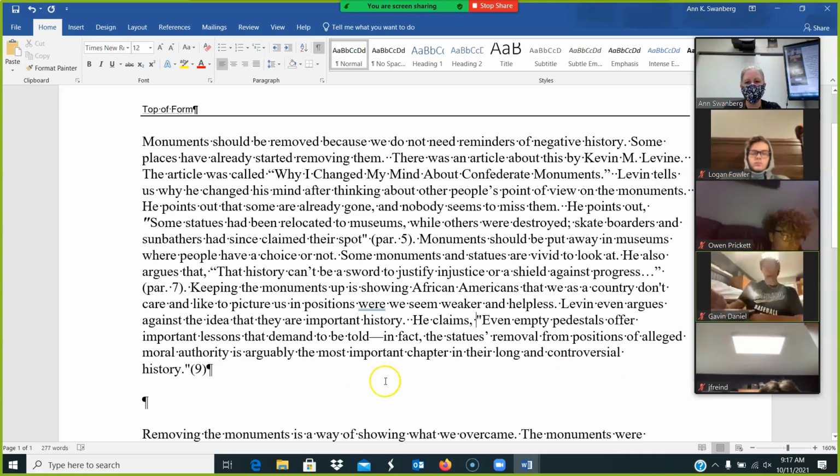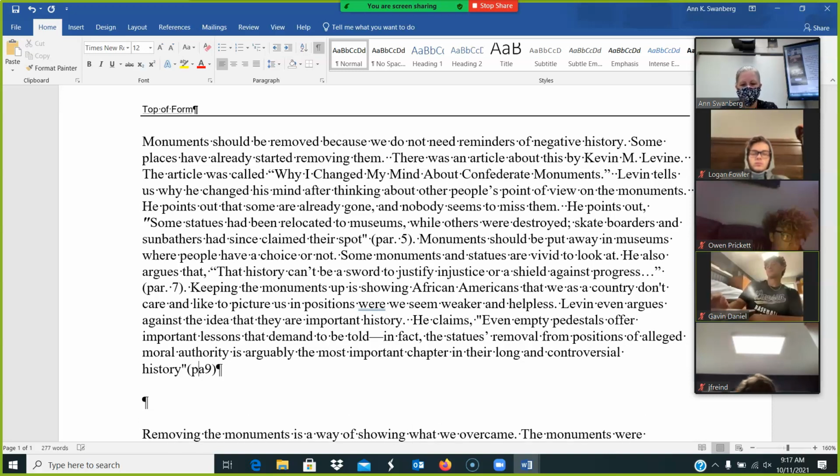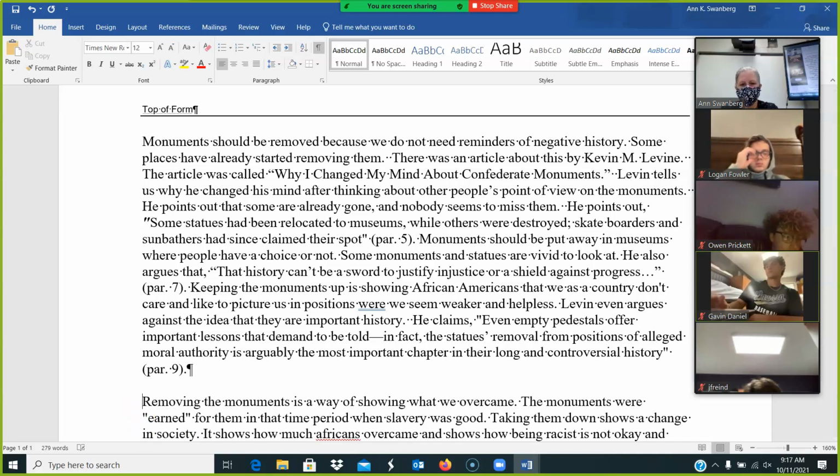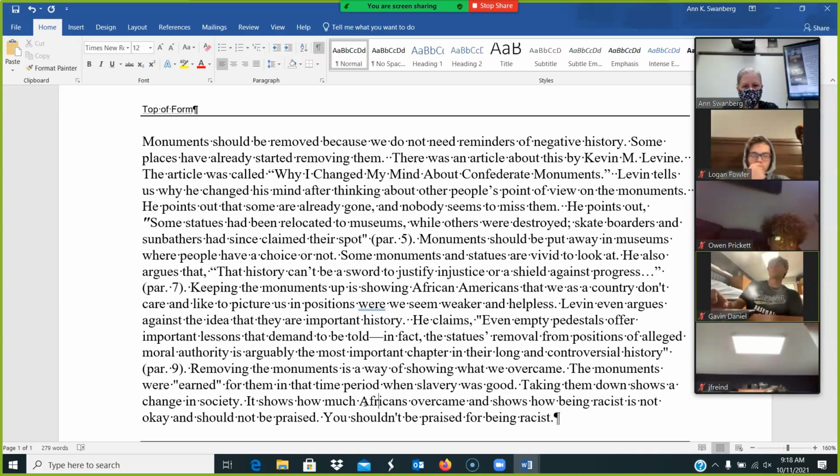He claims even empty pedestals offer, and then we got to move that period, add the PAR period in the citation, get a space between that, and then end our sentence there, and then removing the monuments is a way of showing, and then look, okay, that I don't know how many words they're combining in that contraction, but just the one. How much African Americans, probably, because Africa's issues are a little different than African American issues. All right, and now we've got the end of it.